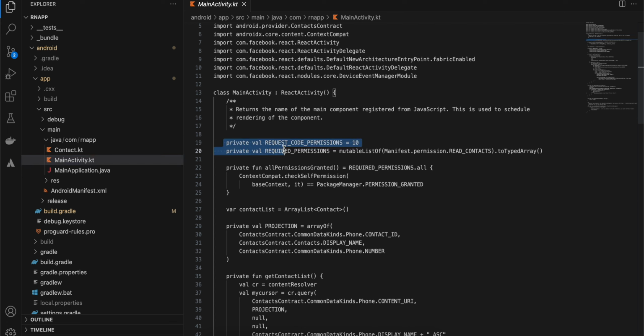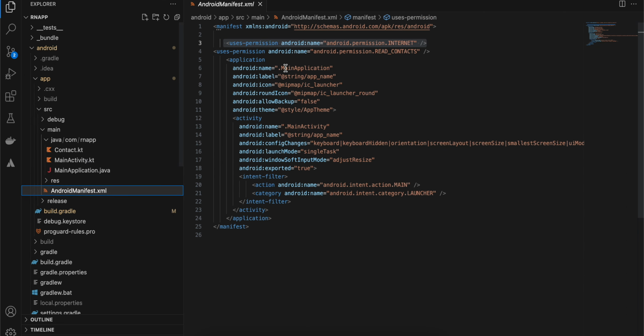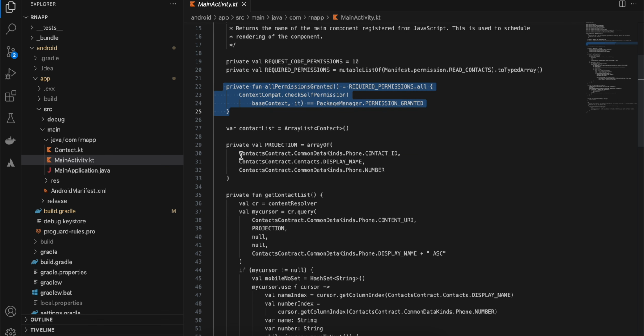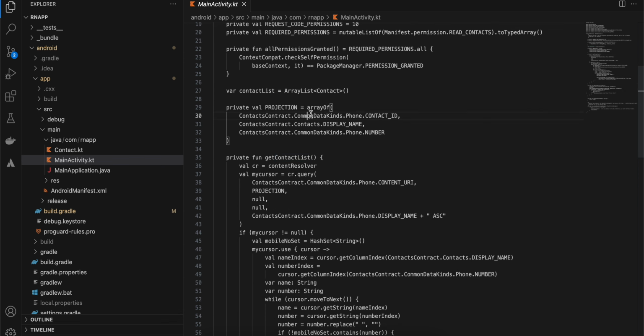Next, I am again writing the code for contact permission, and inside the Android manifest you have to add this read contacts permission as well. So going back to MainActivity.kt, this is just a method to check whether all permissions were granted or not, and this is an array list. Once we fetch all the contacts, we will populate them inside the array list, and these are all the things which I want from my contacts. So if you want more things, you can just open this main Android folder inside Android Studio, and IntelliSense will tell you what all things you can get from this.